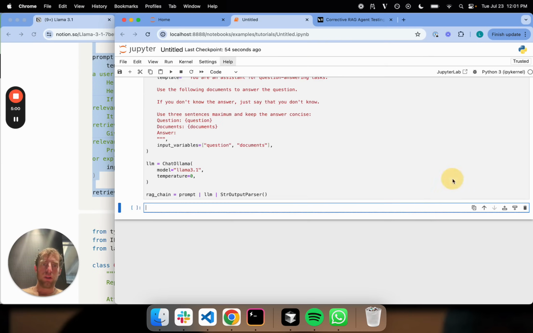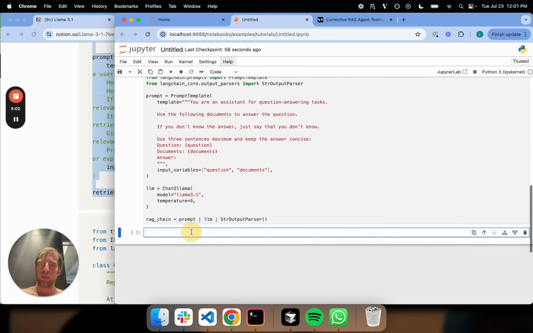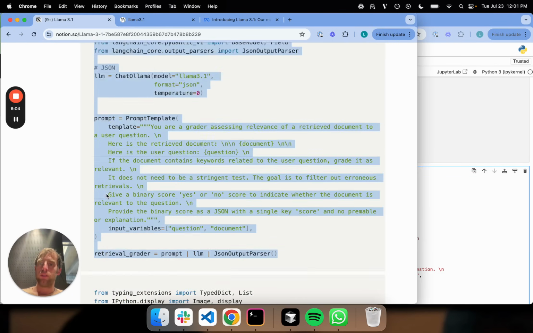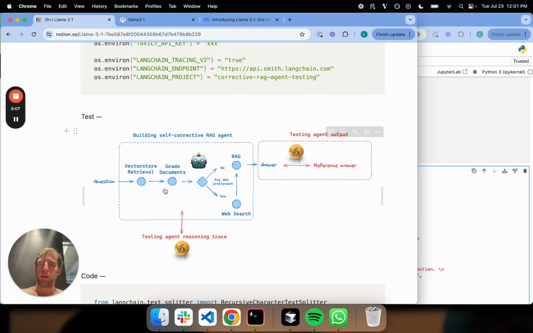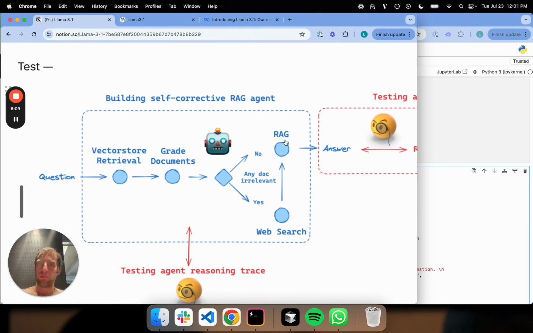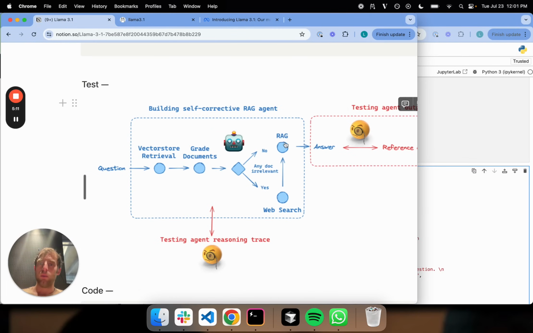Now here is another component we're going to need. We're going to need a retrieval grader. So if you think about the flow we did above here, we just defined our RAG chain. That's going to be this piece right here. We also need a grader piece. We have built our vector store, we have a web search tool, and now we just need the grader. That's the final thing we need.